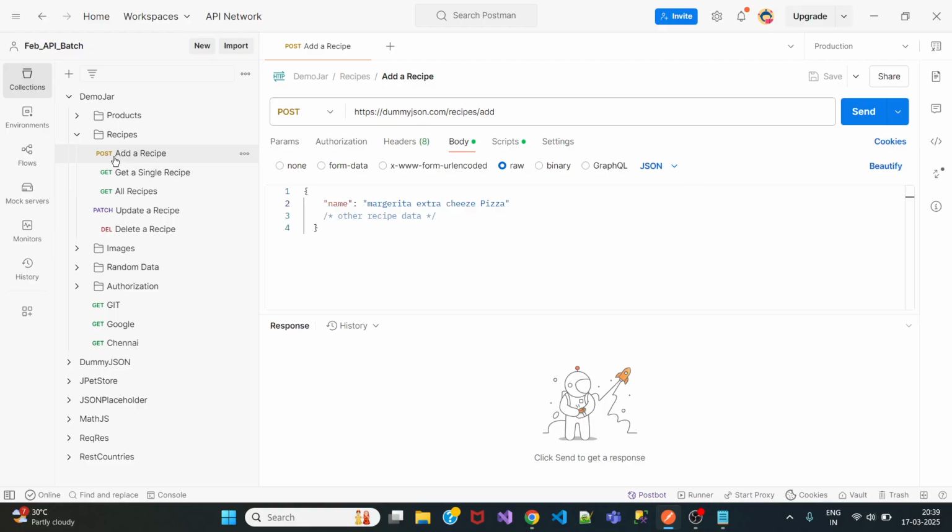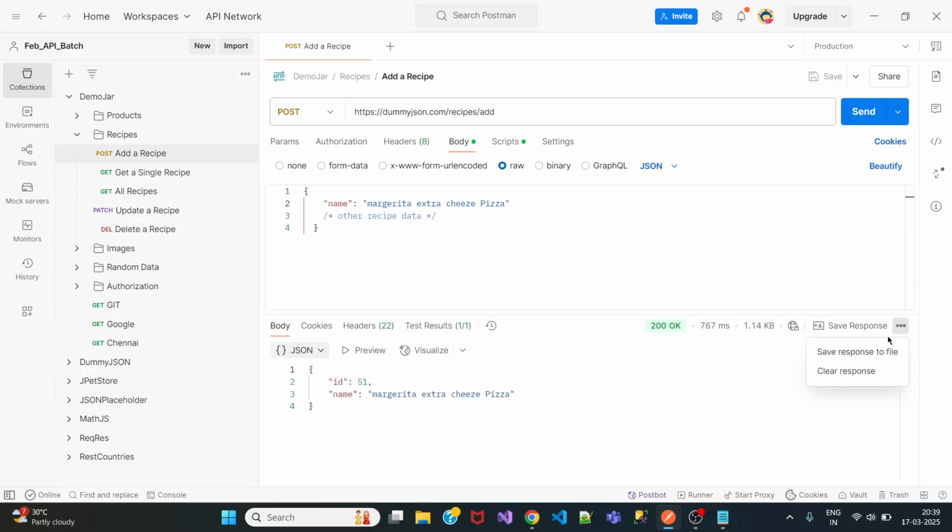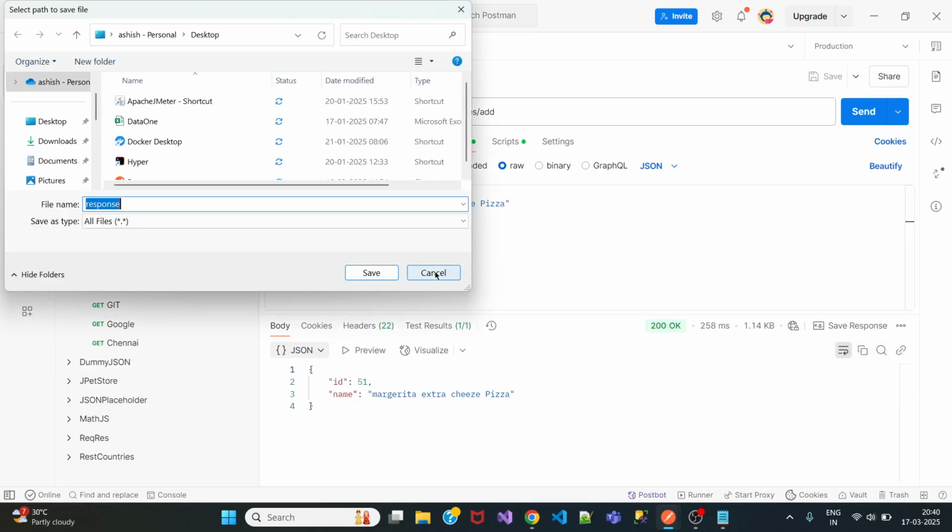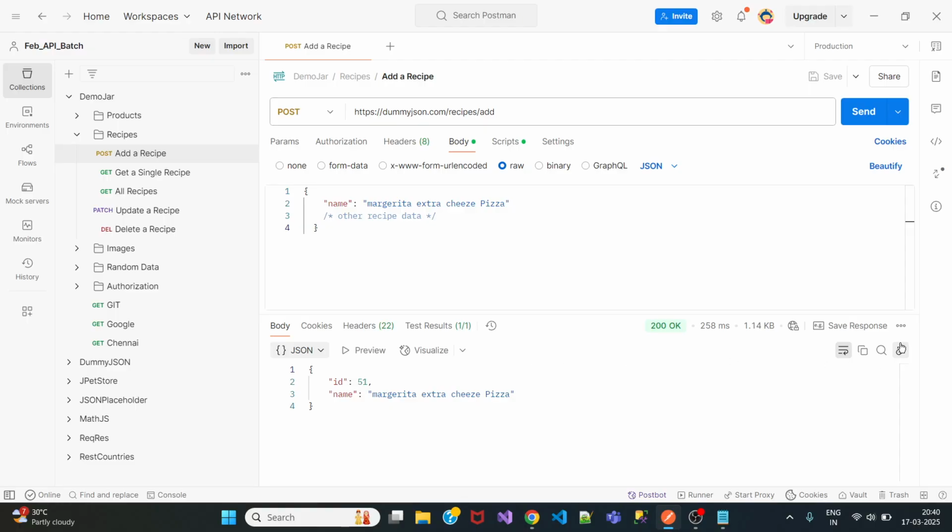You can save it as an example if you want to. Run and save it as an example. If I send this, you have an option to save response to file, and you can save it as an example. If you don't want to, then you can click on send once again. We have an option of example. Where did it go?